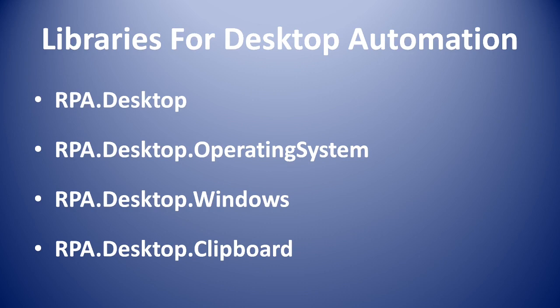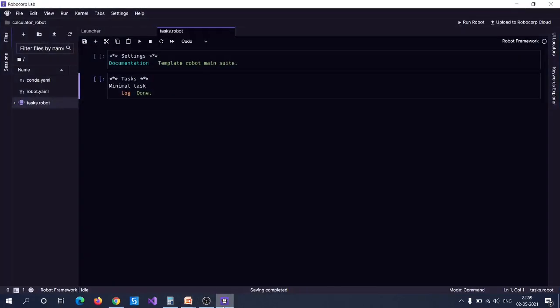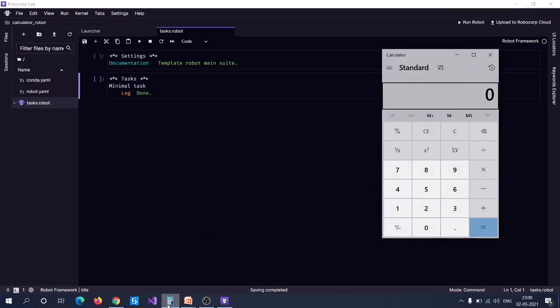So let's start doing our tutorial. Let's move to the Robocorp Lab to create the workflow. I had already created the workflow, that is calculator_robot. For demonstration, here I am automating the calculator application.